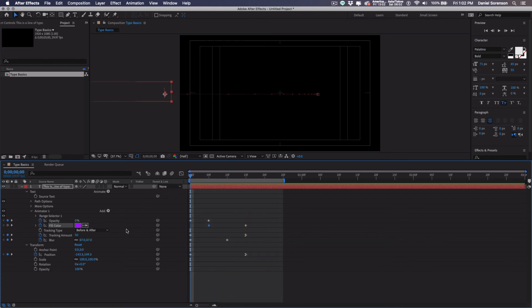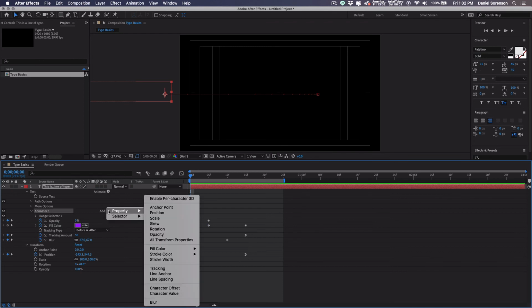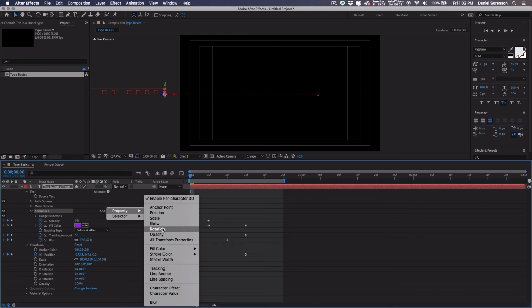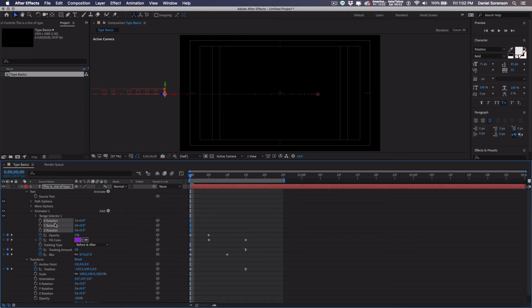Okay. Now let's add another one. Let's have the letters rotate as they come in. For this to work, we have to enable per character 3D. And when we do that, we can add rotation. And because we have 3D, we now have X, Y, and Z. So X is horizontal, this is vertical, and then the Z is forward and back. So closer to the viewer or farther away from the viewer.